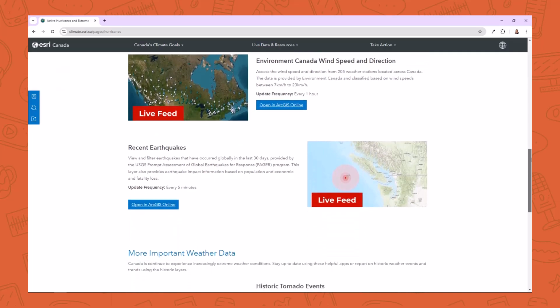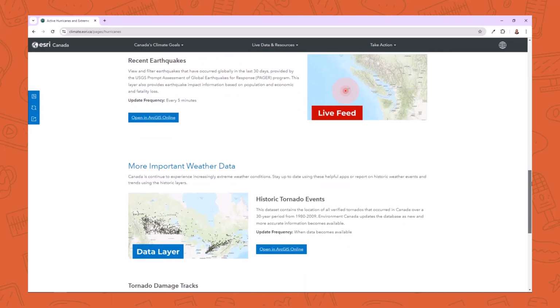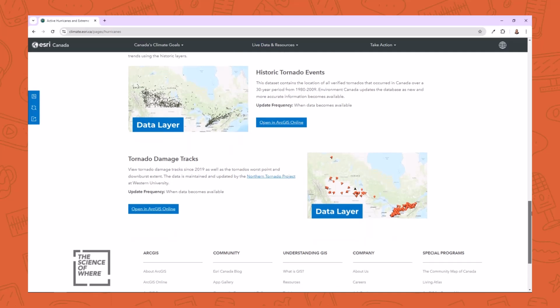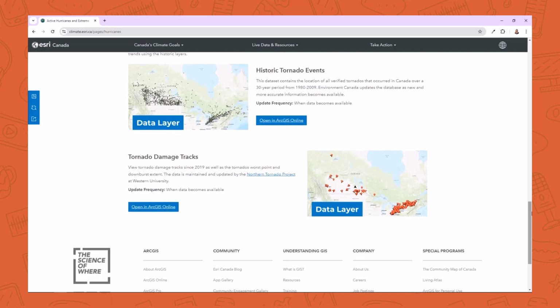Now, one thing I really love about this is that they are feature services. So you can then grab those layers and bring them into your work to see how the wildfires or extreme weather are affecting your community alongside your own data.